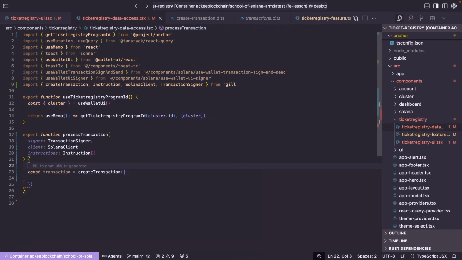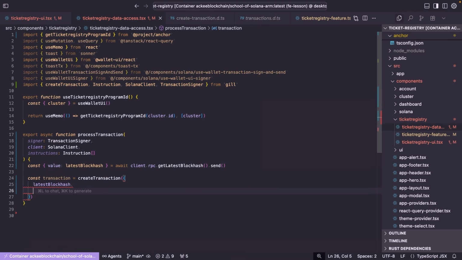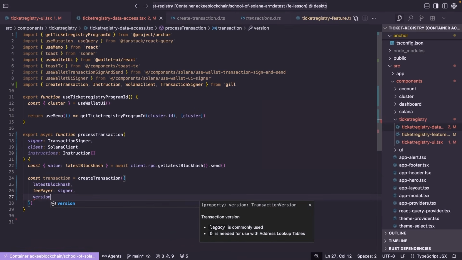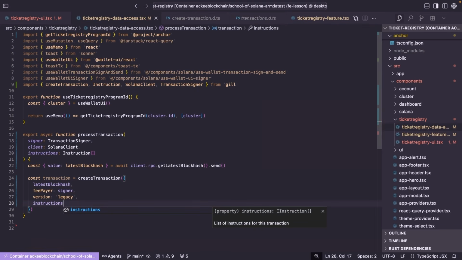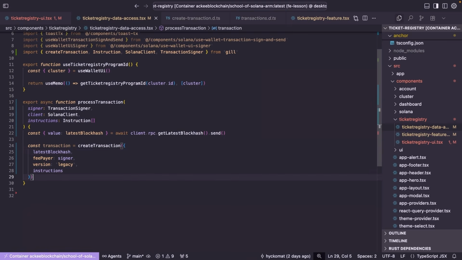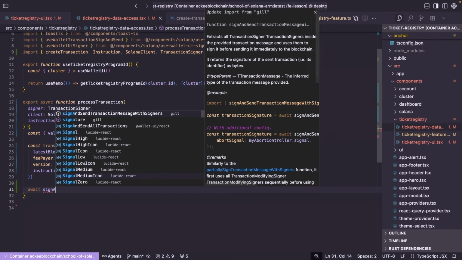So first let's get the latest block hash. Then we will do fee payer. Fee payer will be the signer. Version will be legacy. And we need the instructions. And that is it. So now let's sign and send the transaction.